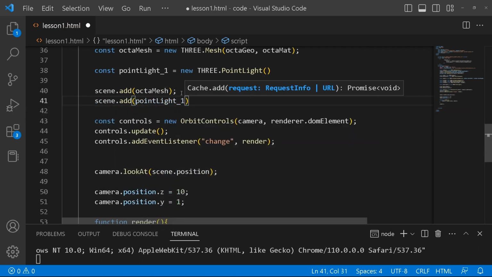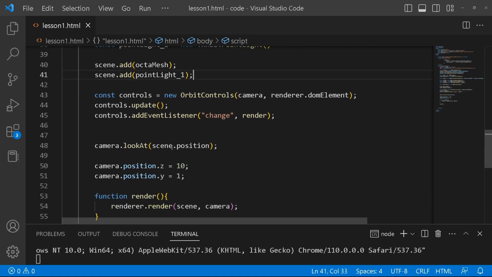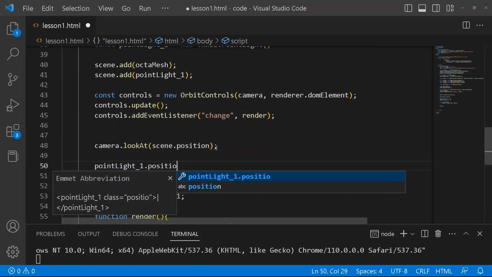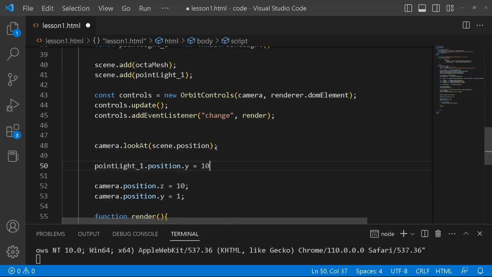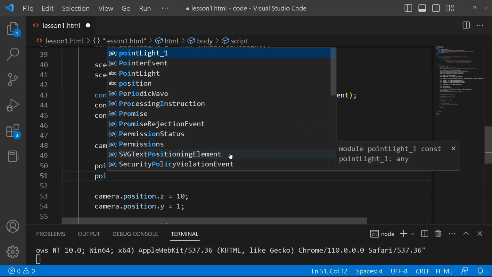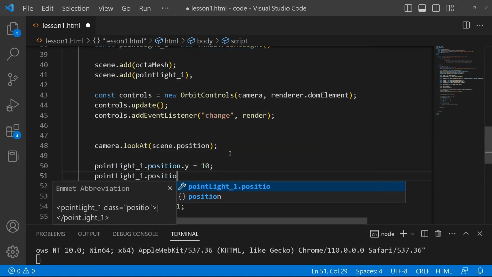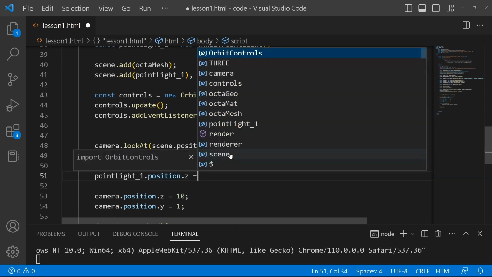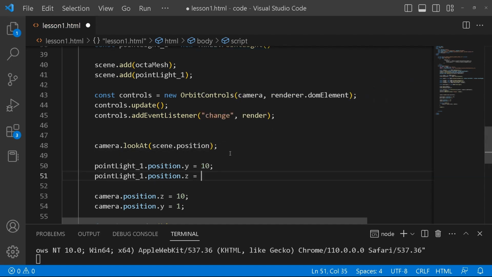Point light 1 is now added, and then I have to position it. So say point light 1 dot position dot y equals 10. Okay, so that's high up enough. Maybe I should then also bring it a bit forward in the z axis. Let's say 5. Let's do 5.